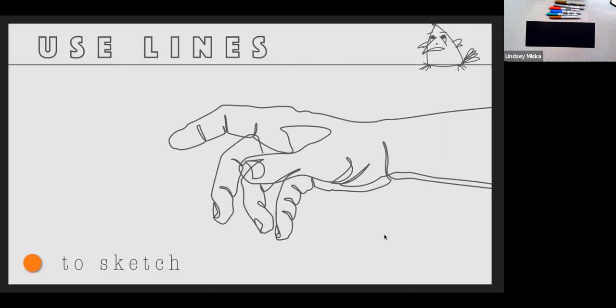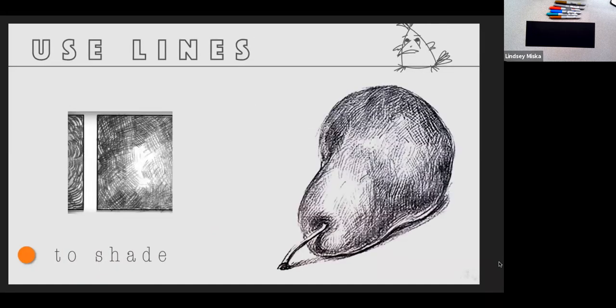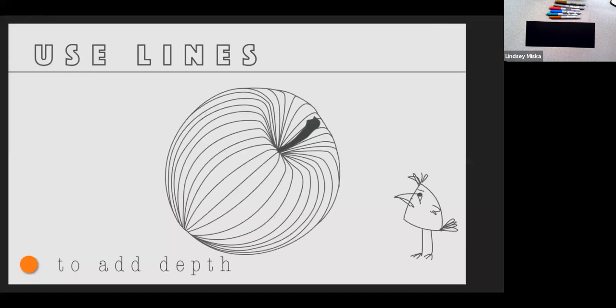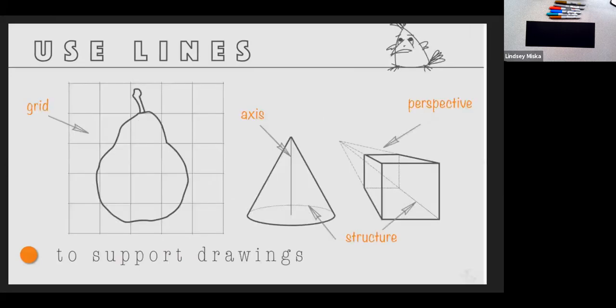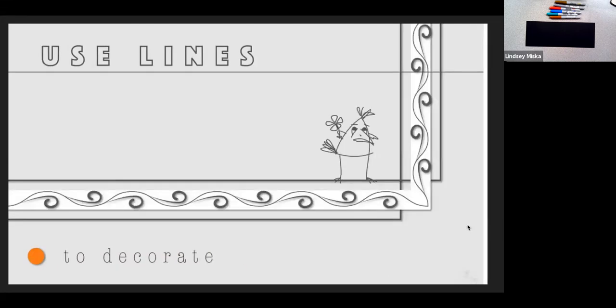We use lines to sketch, so to get general outlines and contours of what we want to create. We use lines to shade, so we'll fill in areas with lots of lines to create shadowing or value, we call it. We use lines to create depth, to make something look more three-dimensional and more realistic. We use lines to support drawings, such as creating grids or guidelines, to do perspective, make structures, axes. We also use line to decorate.